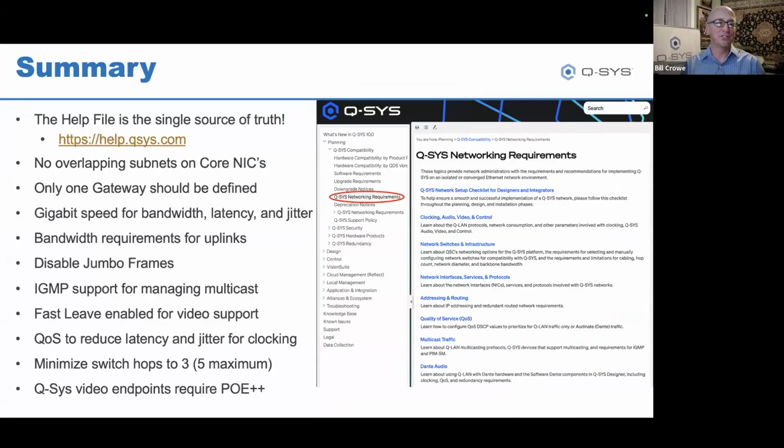First and foremost, please keep in mind, all of this information is in our help file available at help.qsys.com. It's under Planning, Q-SYS Compatibility, Networking Requirements. Basically this presentation is a summary of those points. But if you do need to do a deep dive about any one of these specifically, or you are coordinating with an IT department to put Q-SYS devices on their network, this is a huge resource. So please take advantage of this.